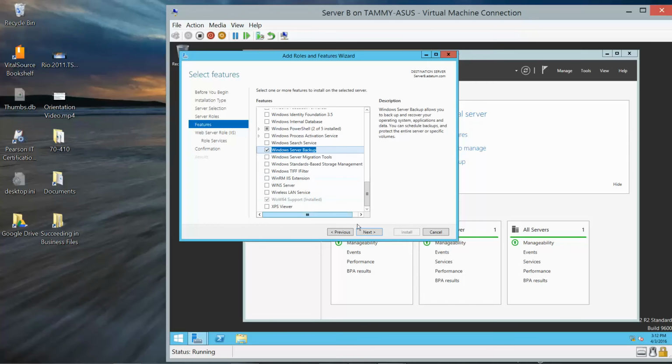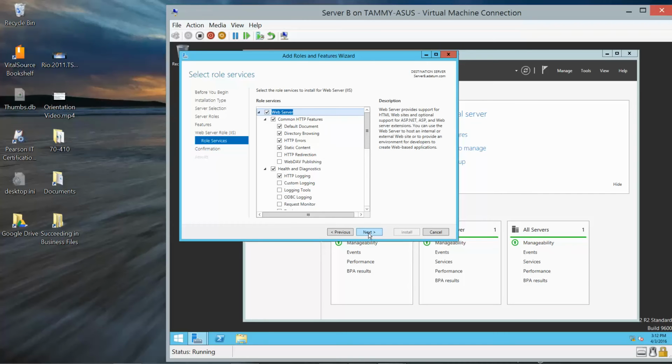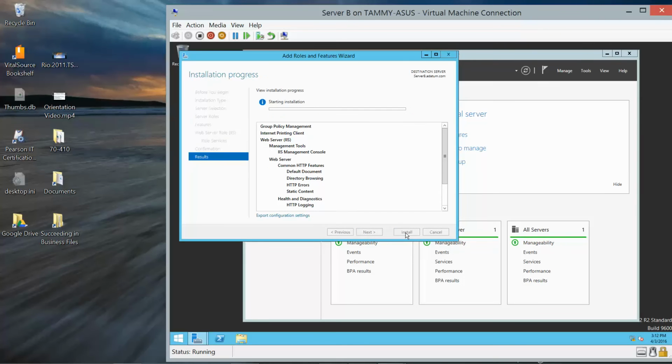Okay, we're going to go ahead and click on Next, Next, Next, and Install. Once this installation is completed, we've completed exercise 2.2, and this is done. We're going to go into exercise 2.3, which is converting a GUI interface to a server core interface. And we're going to do that using the server B.